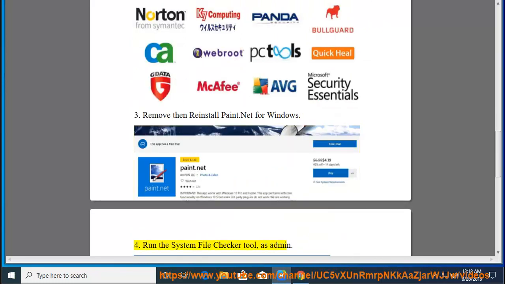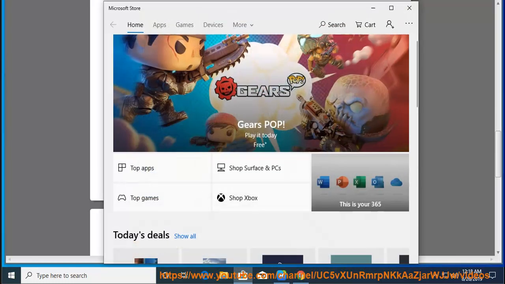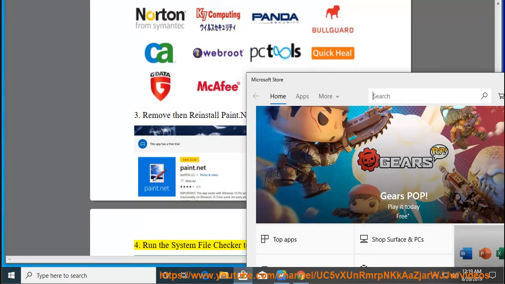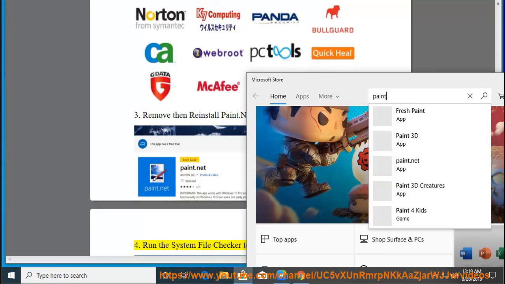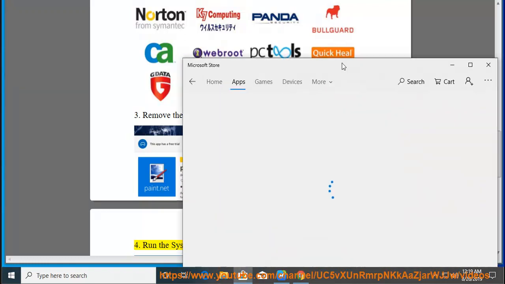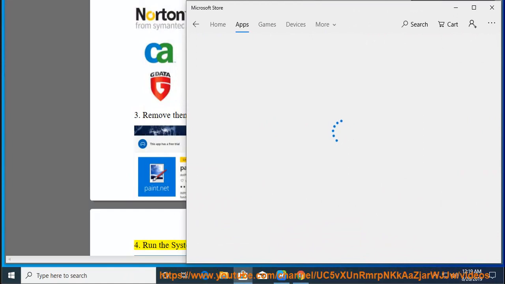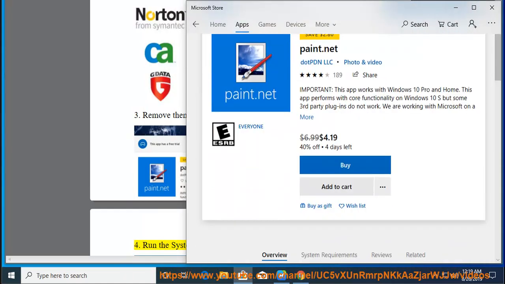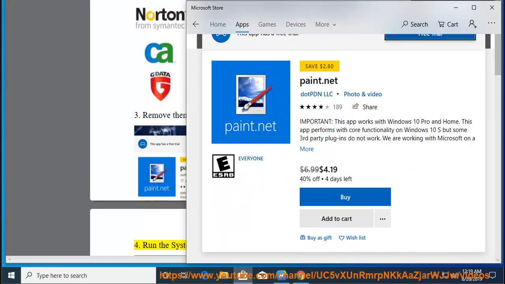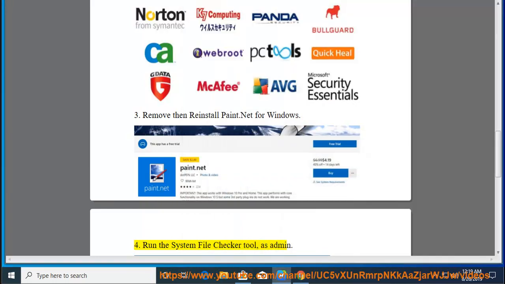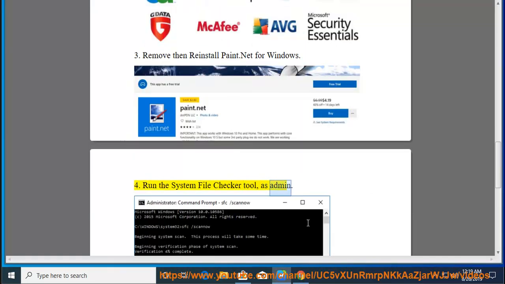4. Run the System File Checker tool, as admin.